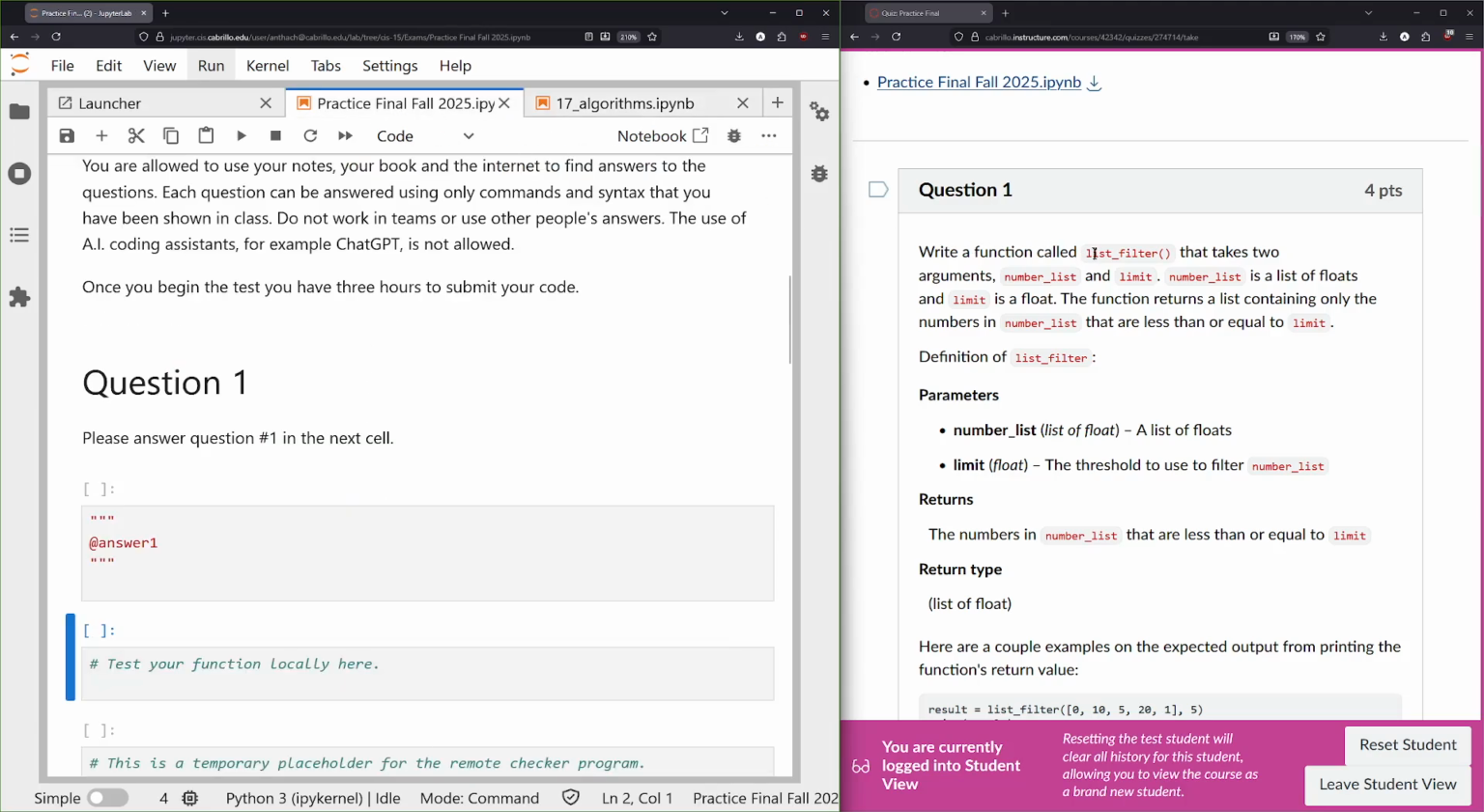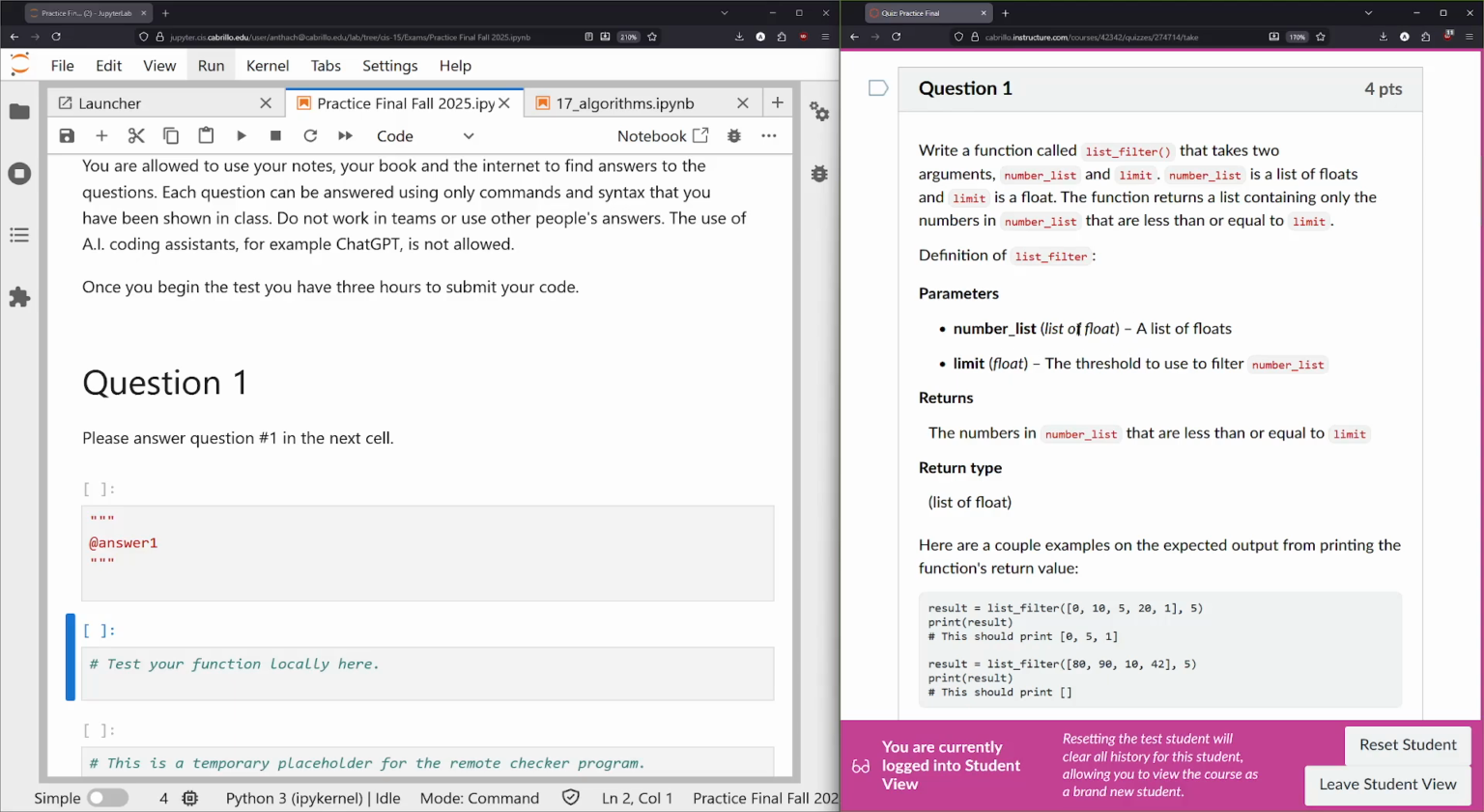It says write a function called listFilter that takes 2 arguments. First argument is a list of numbers, and then the second is a number. The description, the purpose is to filter the list and return only the numbers that are less than or equal to the limit. So you could take a look at these parameters here. This is a description of what the inputs to the function are. We'll take a list of numbers and then a single number, which represents the filtering method, the threshold.